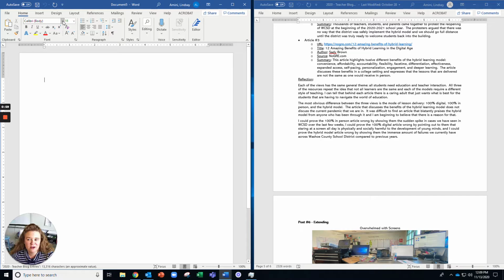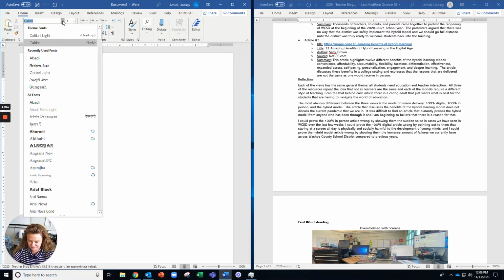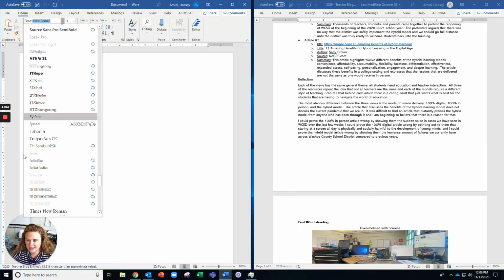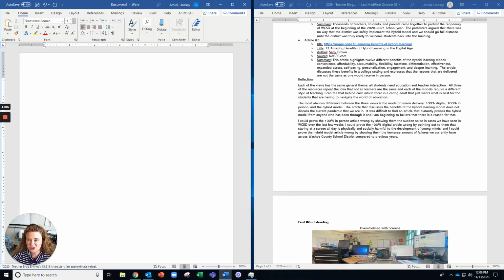Then I need to put my font in Times New Roman. It's there on all of your computers, size 12. Okay, so now everything's going to be in size 12 Times New Roman. Then I need to double space my document. And I need to insert my page number.